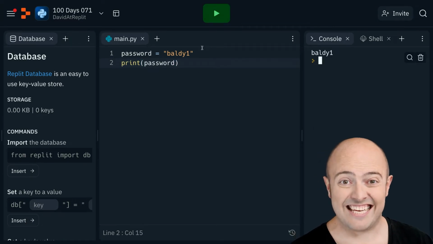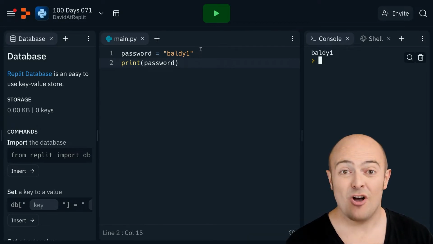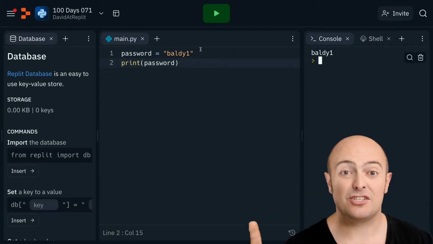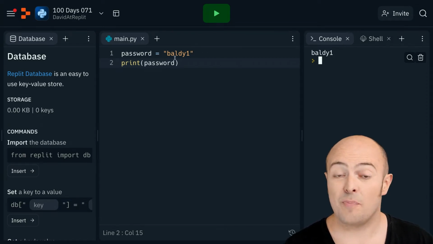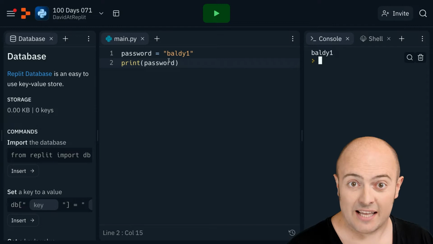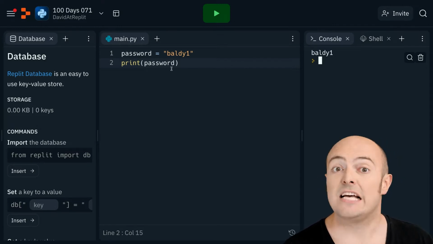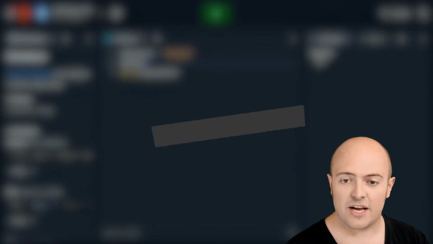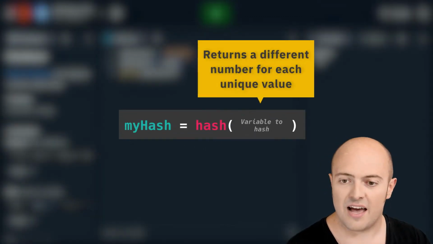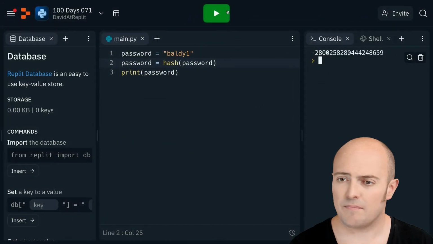Now, if this was a data leak in a hack, my users are properly knackered because now all their passwords are sitting on a server somewhere for any Tom, Dick, or Harry to try with your PayPal account, with your Amazon account, with your Apple account, whatever account you could think of. So let's see what happens when we actually hash that. If I change it so the password becomes the hash of the password, what do I get instead? I get this number. And if I run it again, I get that same number.